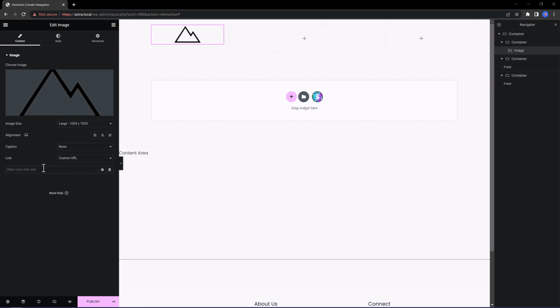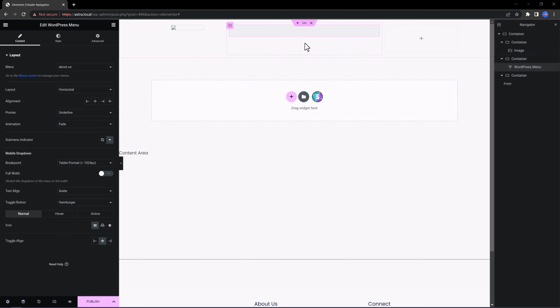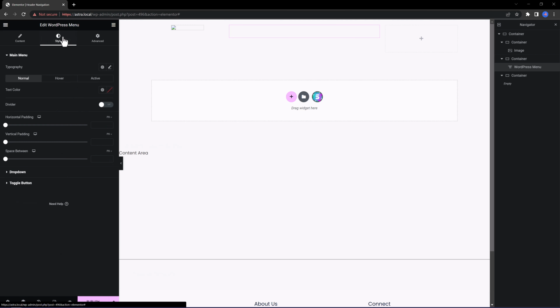So to the center, I want to use the navigation menu. Select the WordPress menu, drag and drop it to the Elementor canvas. The menu you want to use, you select it from this drop down. I want to use my navigation menu, which is the main one. The layout is horizontal, center aligned, pointer none, and let's put the black color so we can read it through. Yeah, there it is.